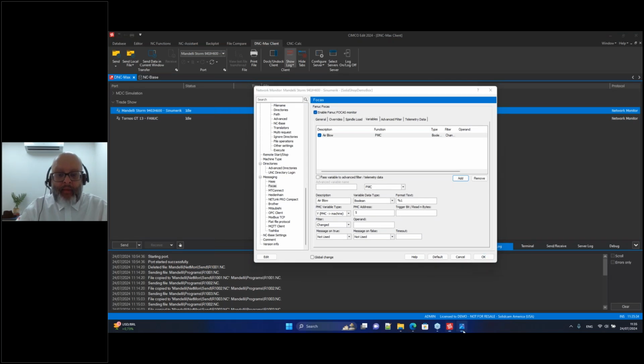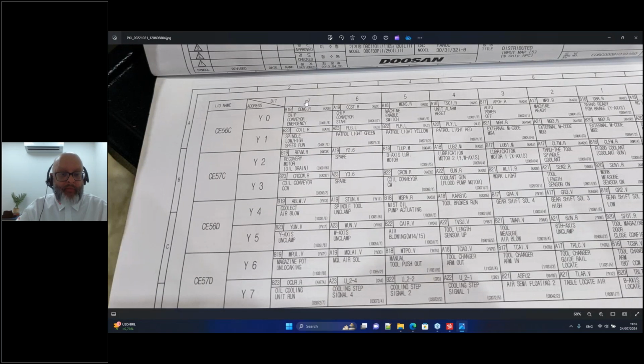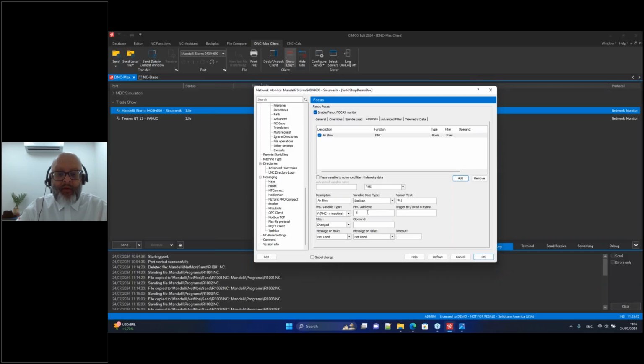And the bit is also what? 7 or 5. So if I want to check if the air is blowing, it is Y5 bit number 5. So I go here and say Y5 bit number 5. And then I can say, if this value is equal to 1, then I know that air is blowing, right? Because the PLC bit will be 1.